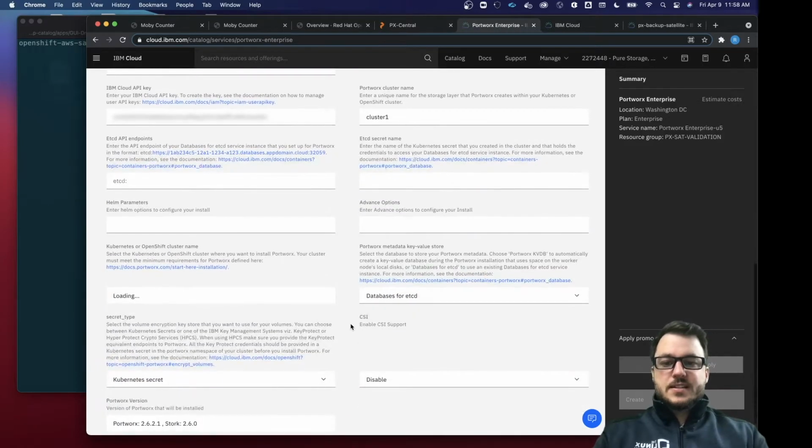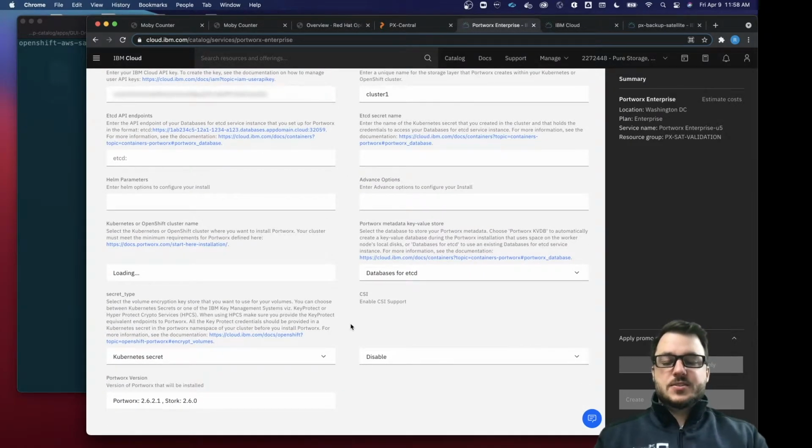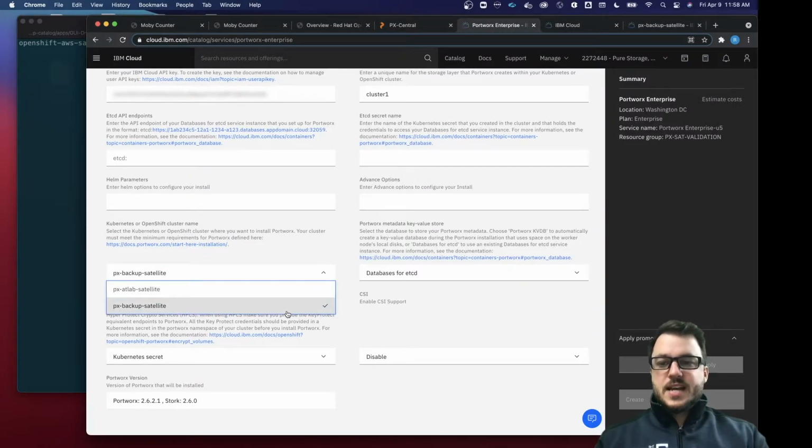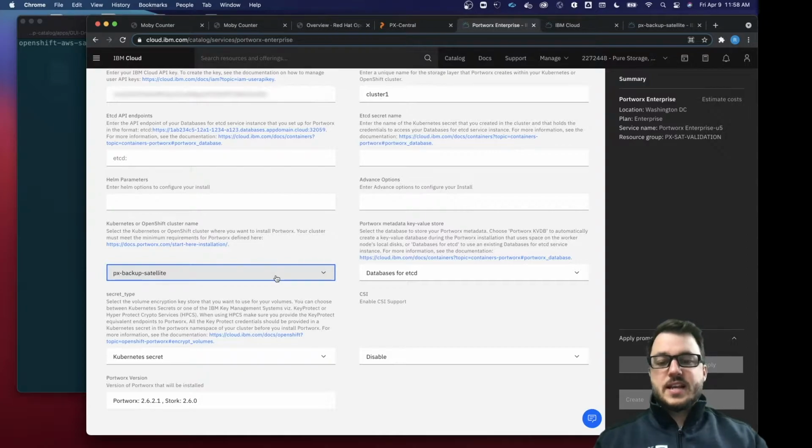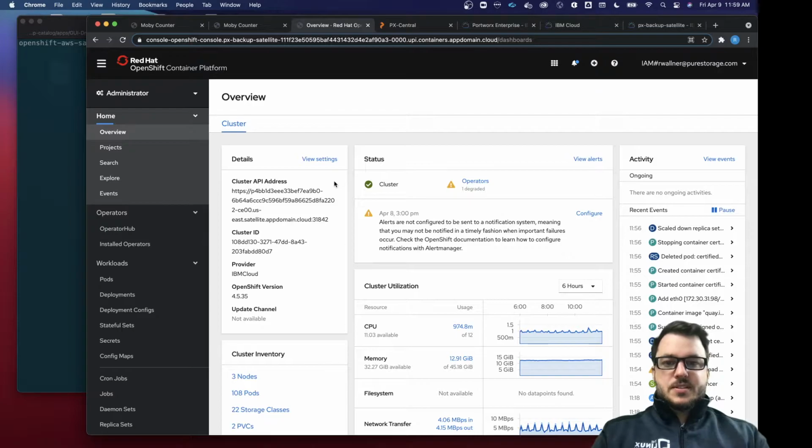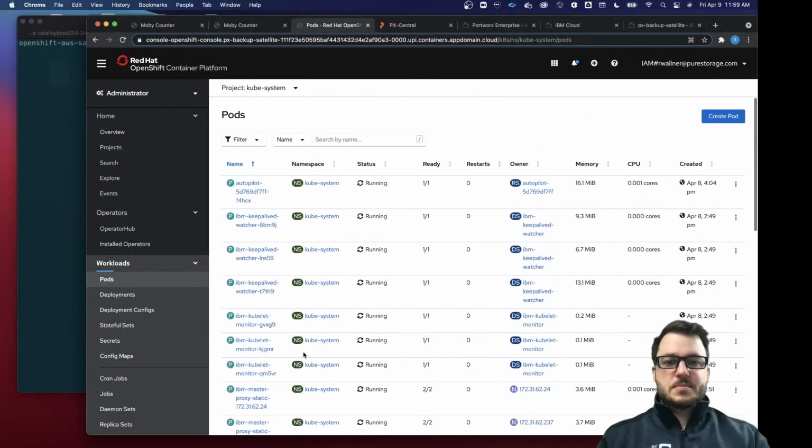And what you'll find is that if you have configured your satellite location, the PX Backup satellite, which we're working out of, you'll be able to select and deploy Portworx directly to that cluster. Now, for sake of demo purposes, I've already gone ahead and done this, so Portworx is already deployed on my satellite location. So let's head back over to our OpenShift cluster. Portworx is up and ready to go in our satellite location.